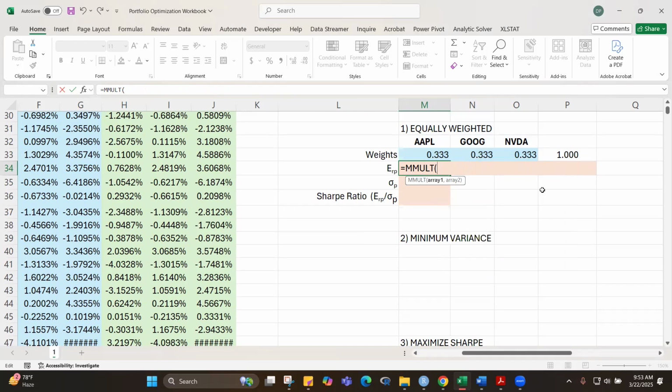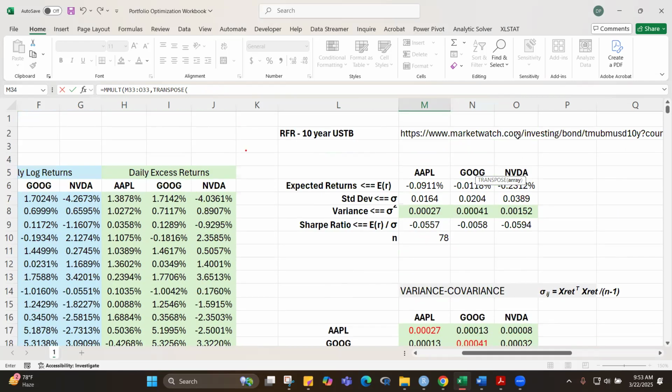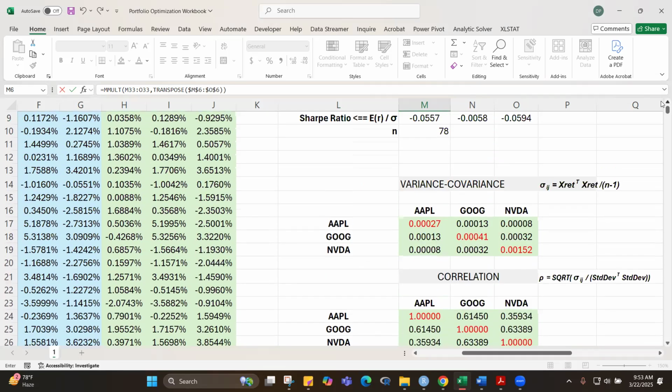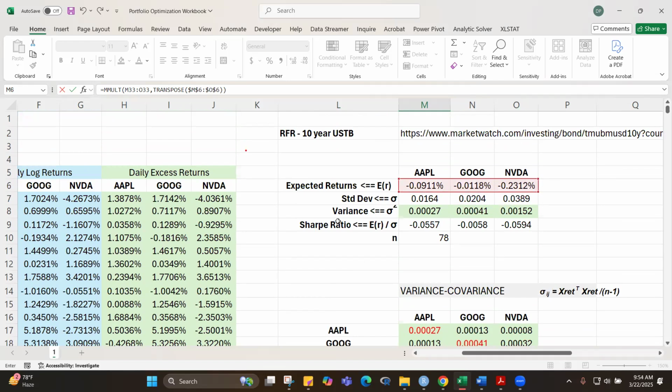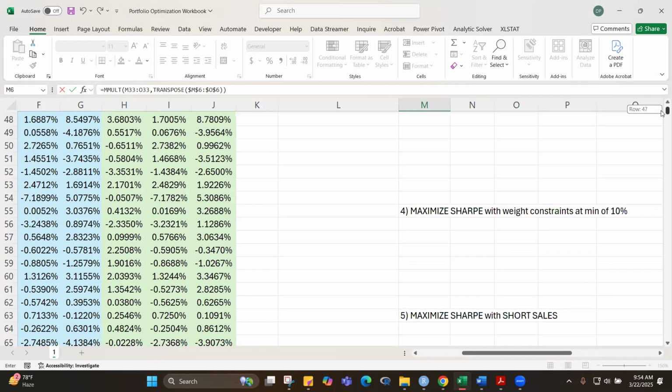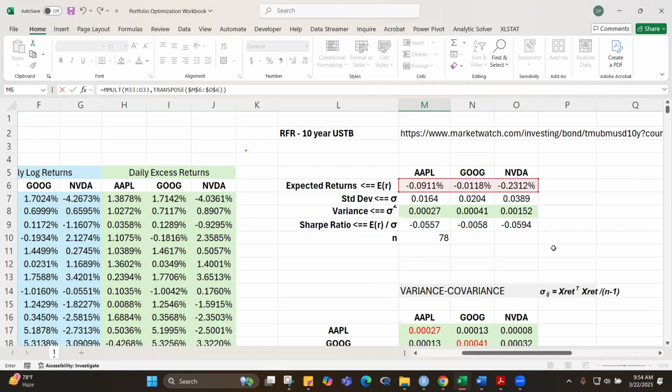Sorry, class. So sorry, M mult ng weight matrix. So this is 1/3. And then we're going to multiply it to the transpose. Okay. Transpose of our returns. And I'm going to fix this function F4. Okay, there you go. So you're multiplying the weights by the returns. Okay. So it's just like weight 1 times return 1, weight 2 times return 2, weight 3 times return 3. So this is the weighted average of your returns.